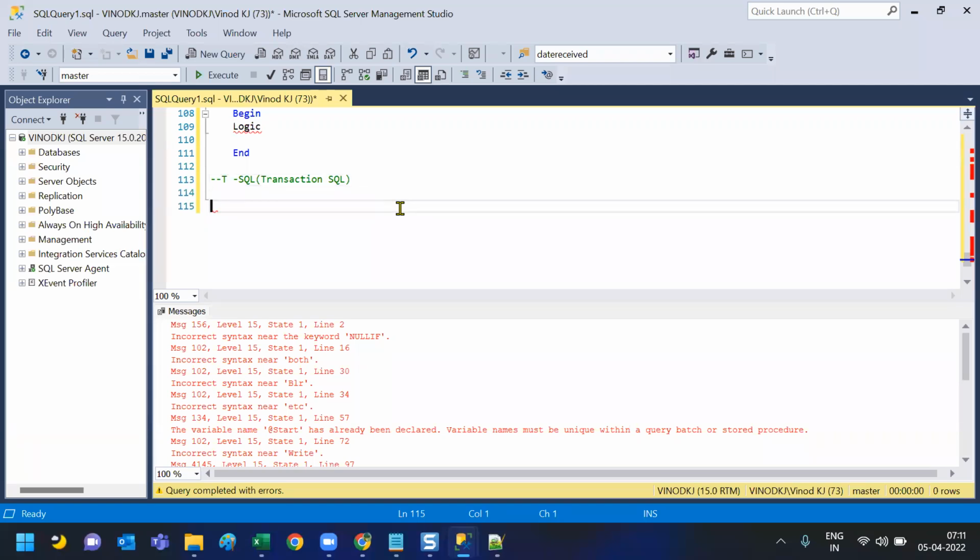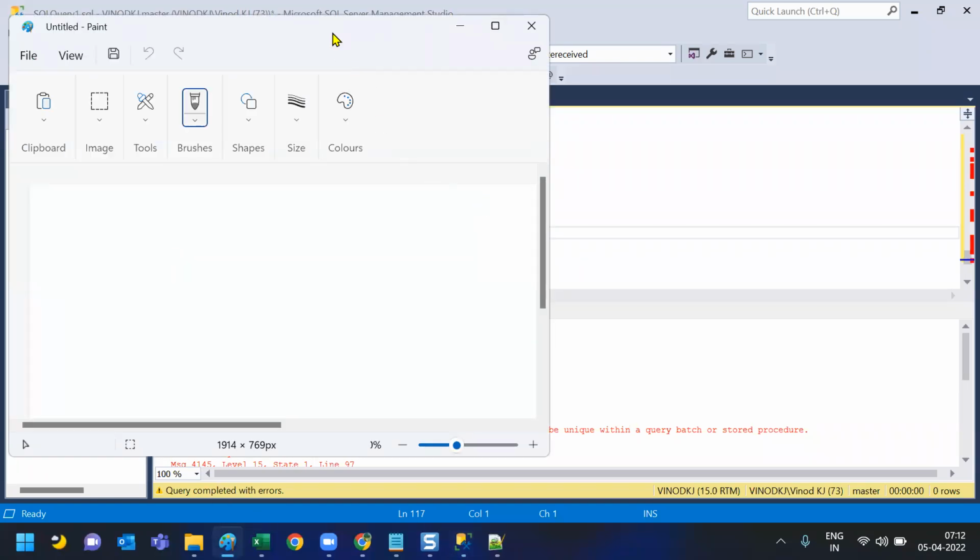Okay, so in this, the first topic would be views. So we have no classifications in it. Let me draw the diagram in the paint.